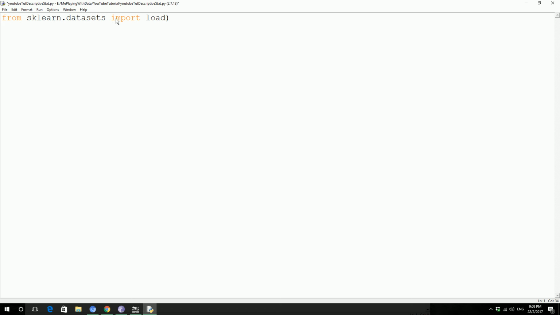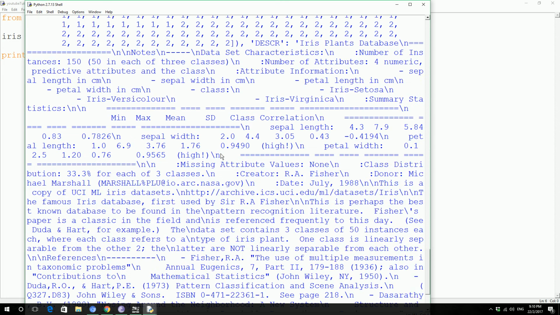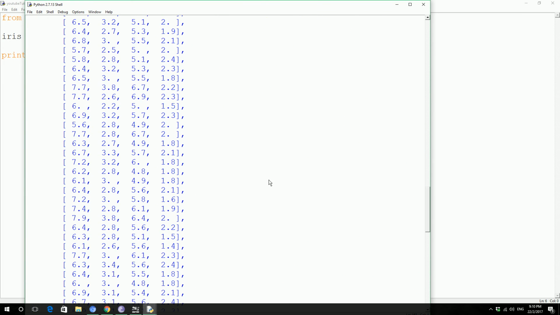Load iris. Then iris. You can call it anything you want. So I call it iris. Load iris. Save. Print. So it has to print the data for us. So this is the data that we're going to process.